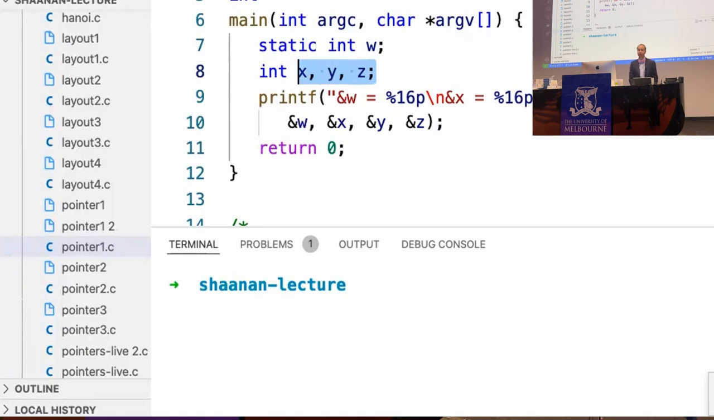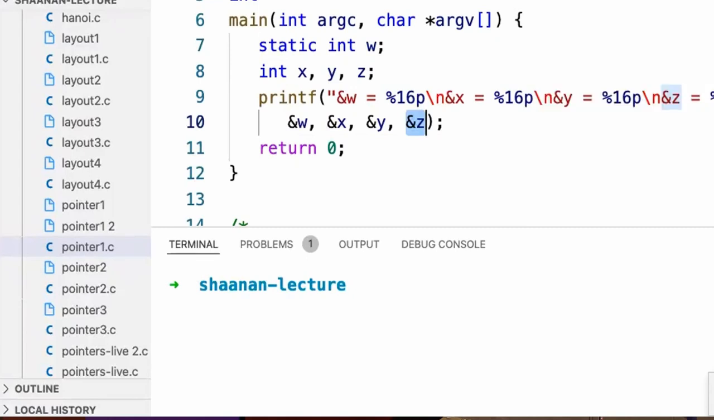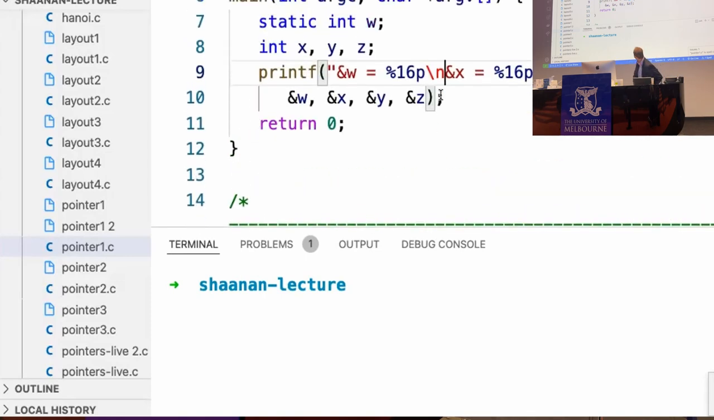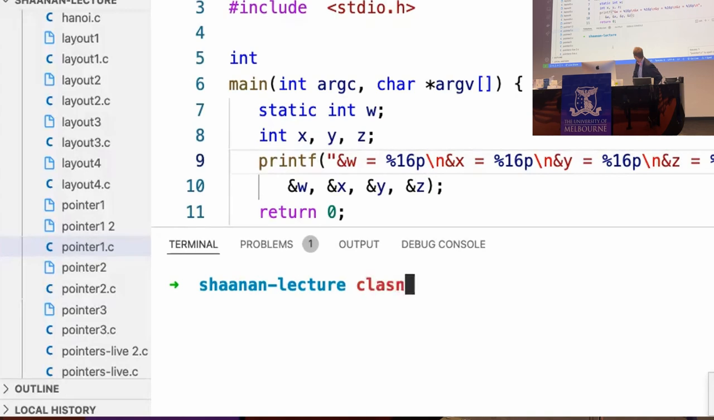We then create three variables, just normal variables, and we're going to print the address of each of these variables. We're using the ampersand, which takes a variable and produces its address. In our format specifier, when we're doing our print statement, you'll notice that we are now using the P format string specifier. The P tells the compiler that the thing we want to print is a pointer, and we are going to leave plenty of room for it, and then add new lines in between. Let's see what happens.